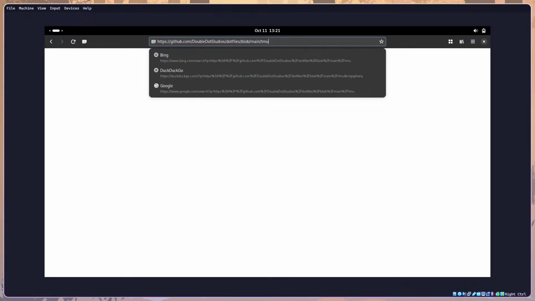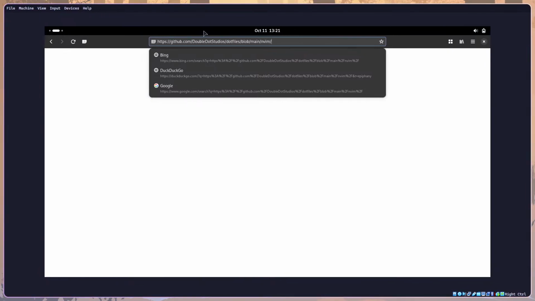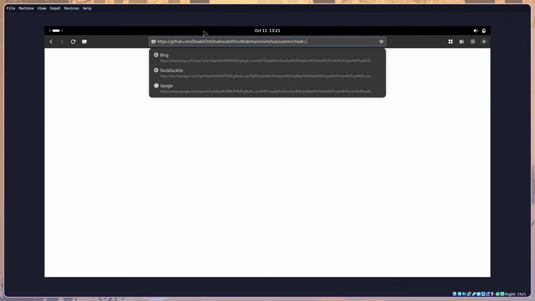I'm just gonna quickly edit this to be nvim slash, is it nvim lua custom slash chadrc dot lua. Hopefully that will load up not onto a white screen.